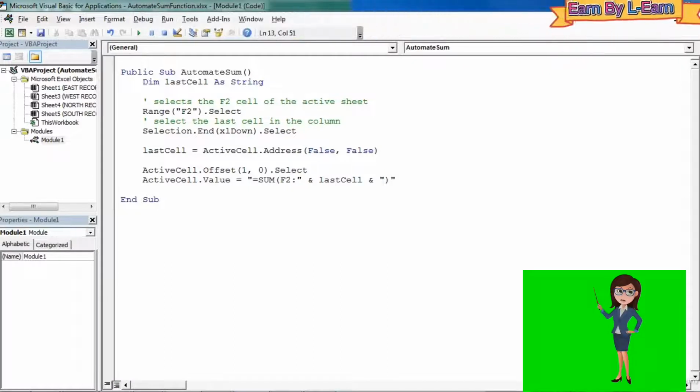All right, we're really moving along here. We've got our auto sum function or procedure. We've selected cells. We found that last cell. We're now starting to put together the formula inside of one cell down below the last cell inside of the F column. Now, let's try this out. Let's make sure that this is working before we start elaborating more on this procedure and get it to loop.